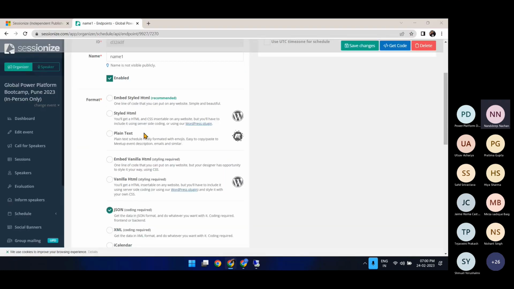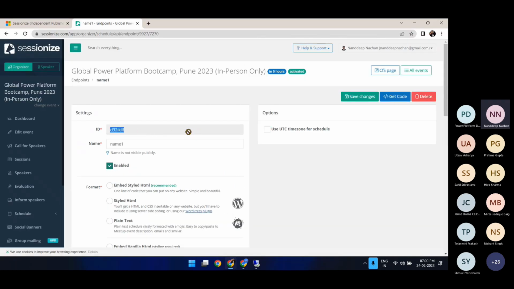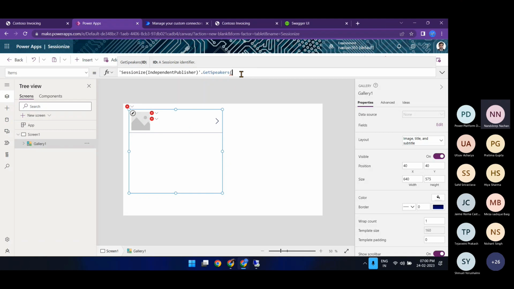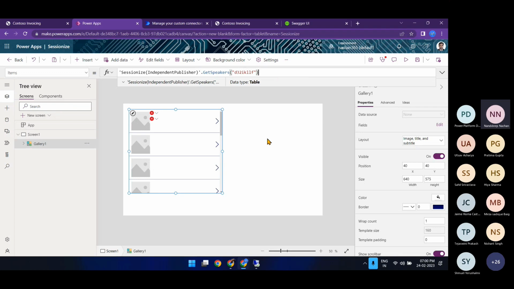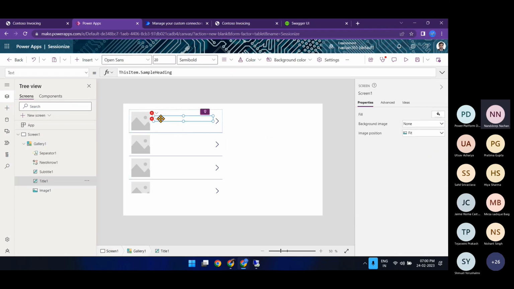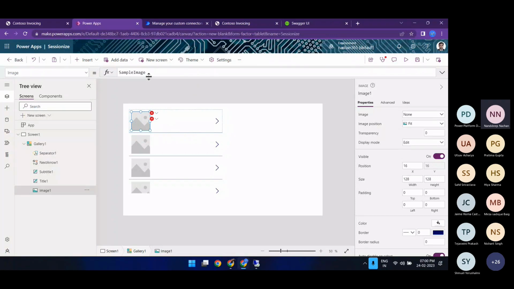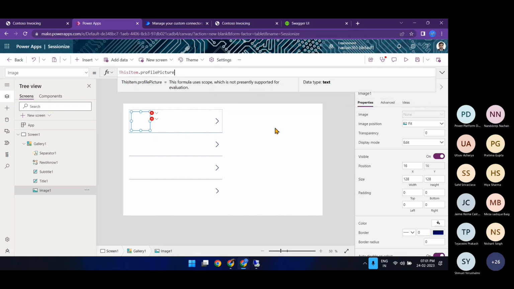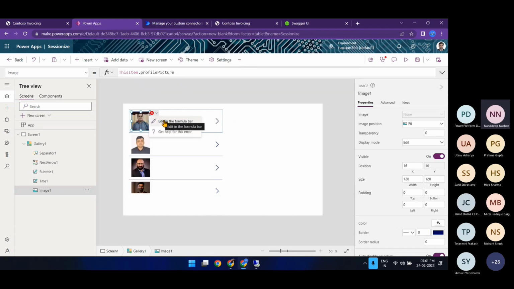We should be able to get that ID from here. So this is the ID which I was mentioning about, which has to be exposed in JSON format, right? So I will go ahead and add that ID here, and that's it. So it should be able to get all of the speakers. At least you can see that it has populated everything. For the image, I will call ThisItem dot, we have got the picture URL somewhere. Yeah, profile picture. Okay, and then this should bring up the profile picture. So you can see all of the speakers who are speaking tomorrow.